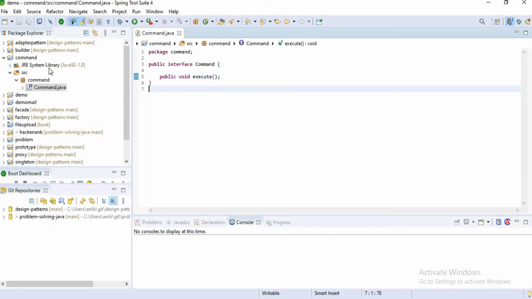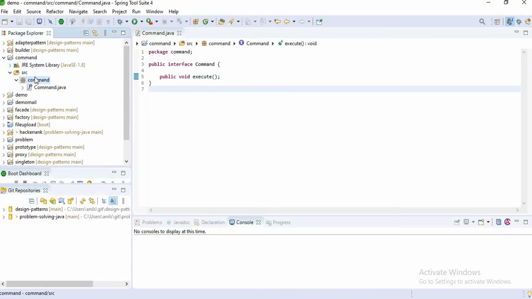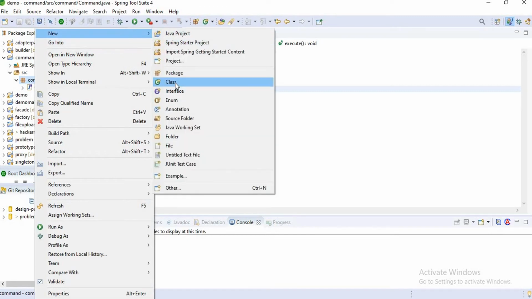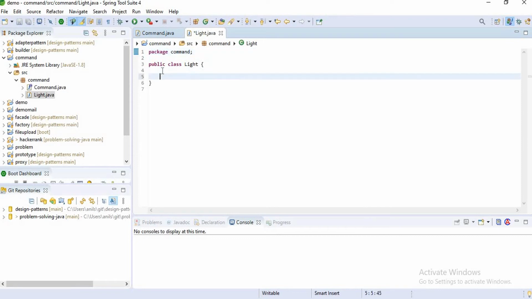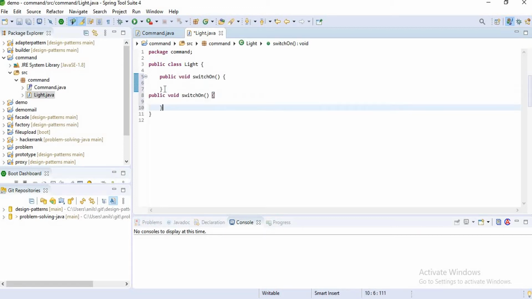Now I want to create a class called Light. Here I want to create two methods: public void switchOn and public void switchOff. Let's copy it and paste it here and just modify it. Okay, it's done.